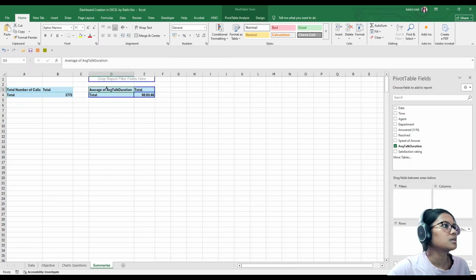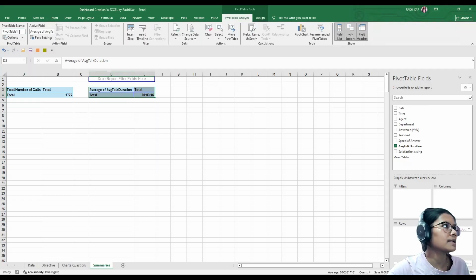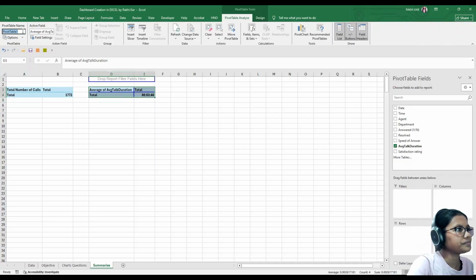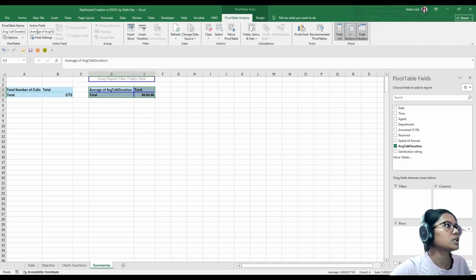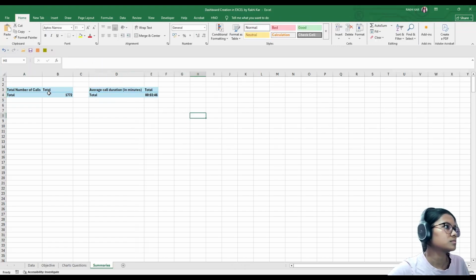Okay. Now same way you can rename it. Click on this and then pivot table analyze. Then you can rename the pivot table as average call duration, and you can also rename the field as the same. Okay, you got it. I hope you will not have any doubt now. Let's find out the next measures.